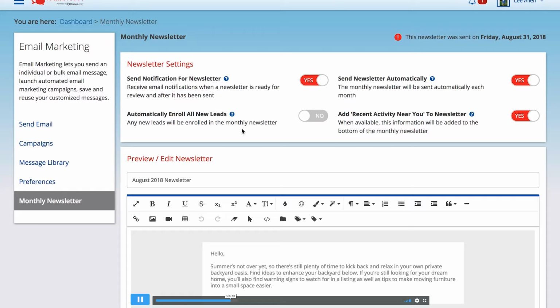If you don't want this to happen, this defaults to no, so you don't have to take any action. You do have to opt into this if you do want to automatically enroll these. Again, if you don't want that to occur, just keep this to no and gray.